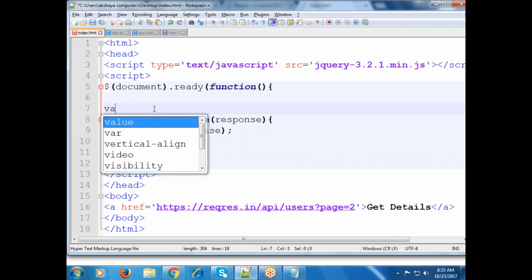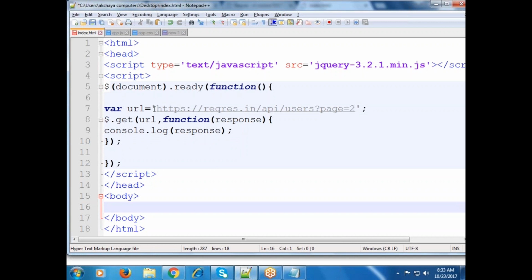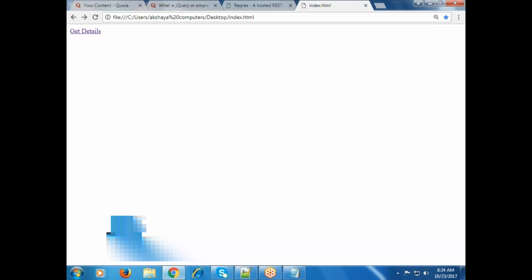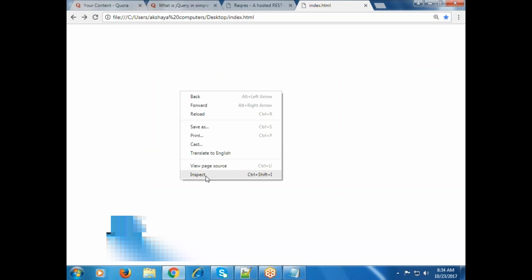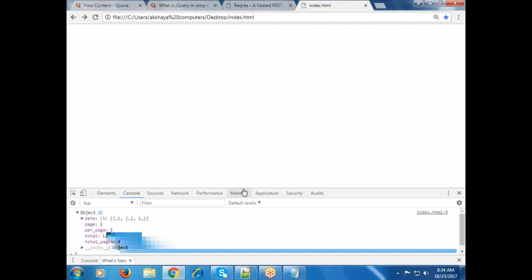So URL is nothing but your endpoint. What is your endpoint here? This is your endpoint here. Okay, and that's it. So let me save this and let me run this. Console we have given, so everything will be on the console here. So it's in the form of an object. You can see we're getting the output here.